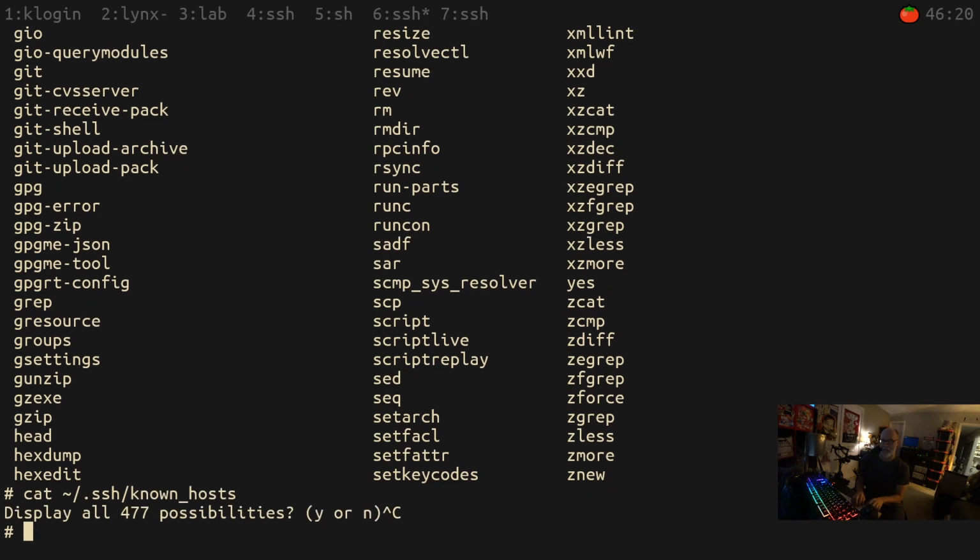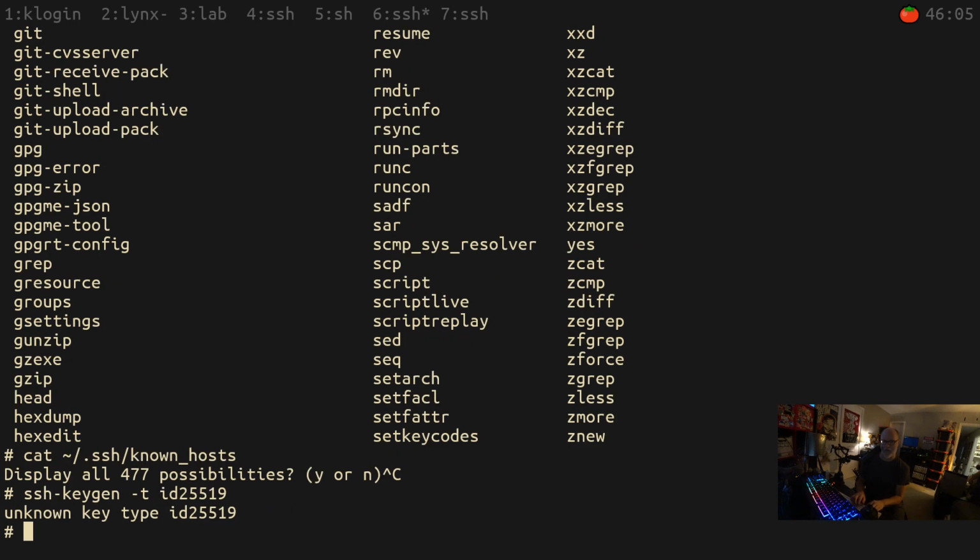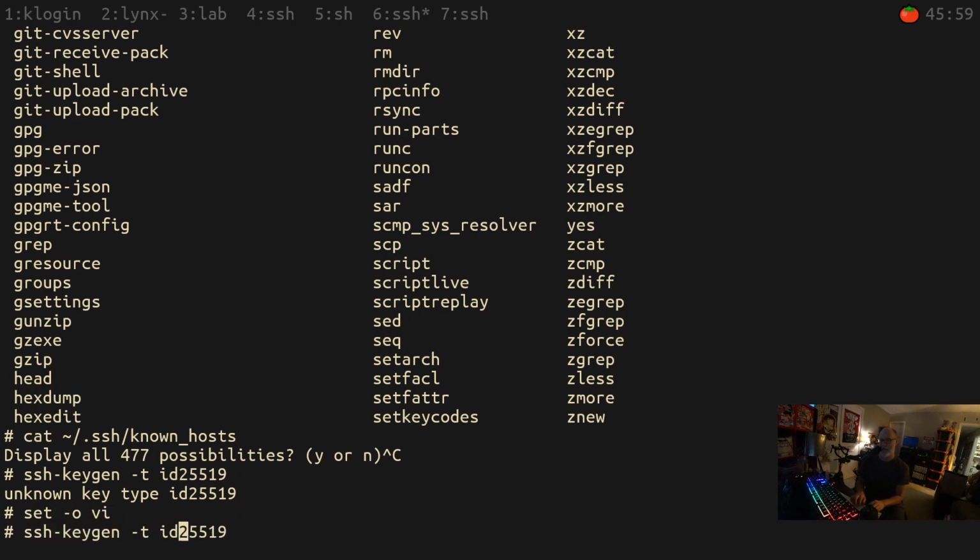Known host. No. I'm creating SSH keys as root. It's so bad. ssh-keygen. Watch it not be here. 255. Unknown key type. Oh, it's ED. ED 25519.